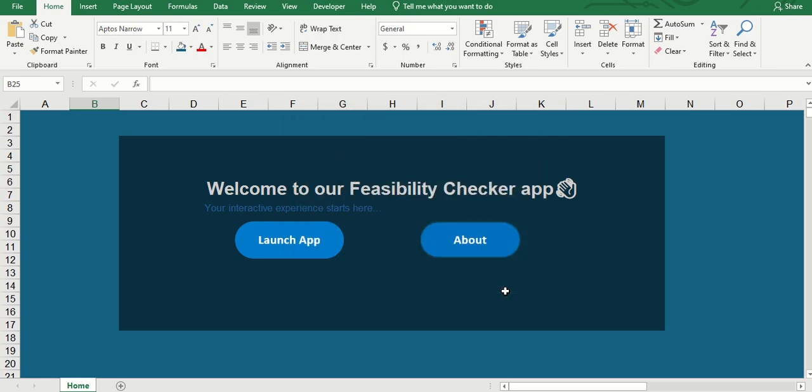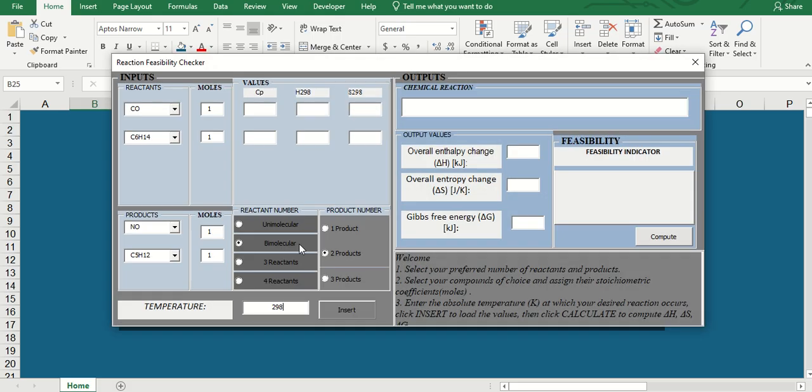Okay, now let's get into the actual app. When you click the launch app button, this is the interface of the app. Over here, this is the input section where you can choose your reactants and products from a dialog pop-up box. So you just choose whatever reactant you want, and you can also change the mole number. Also over here in the reactant number and product number section, you can change the number of reactants you are dealing with based on whatever your reaction is.